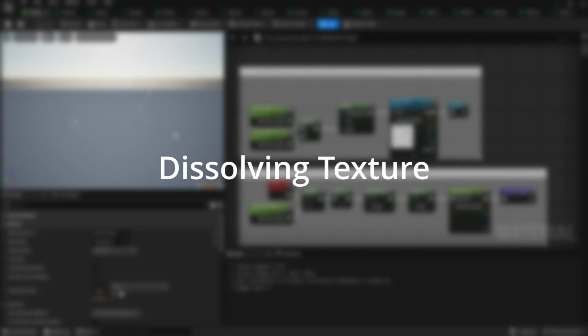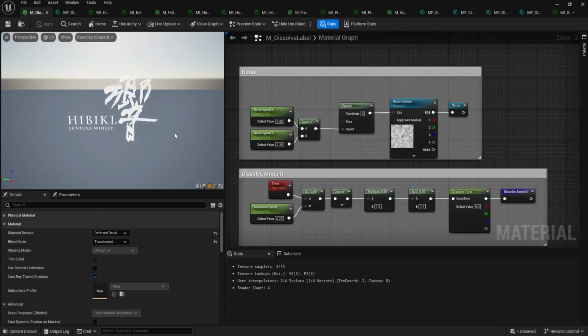Next is the dissolving material as a decal packer. Initially, I wanted to implement dissolving bottle brands. However, due to the nature of the decals and depth buffers, they cannot be applied to transparent objects. So instead, I adapted this material for casino logos and area labels such as lobby, bar, and roulette.